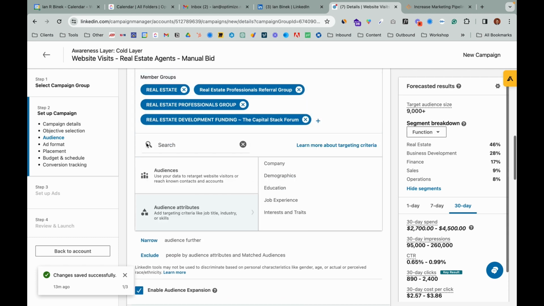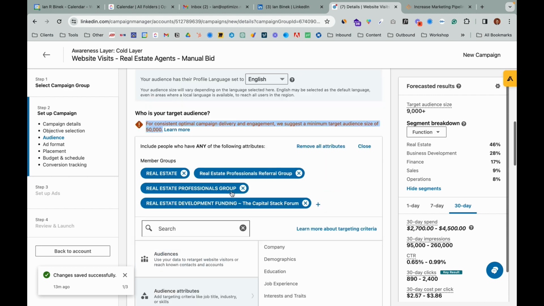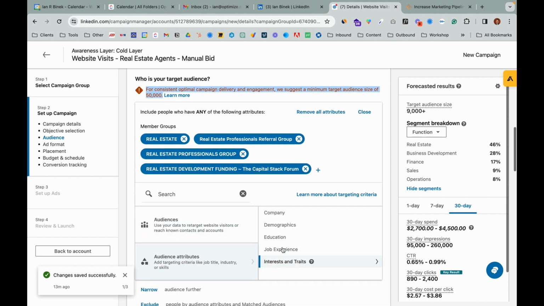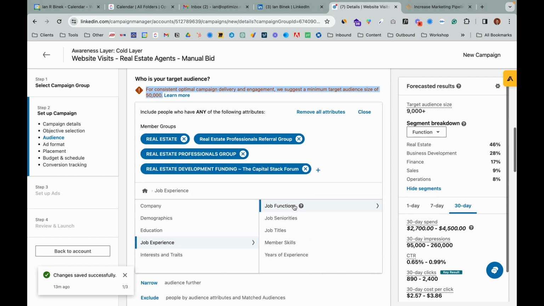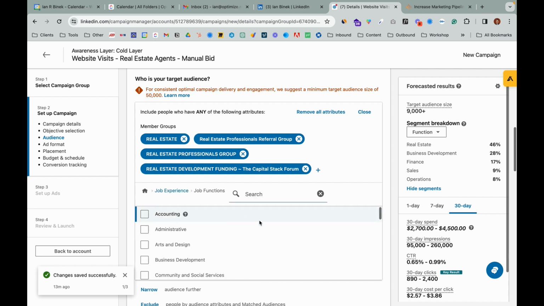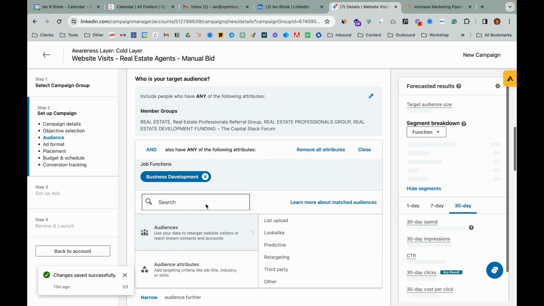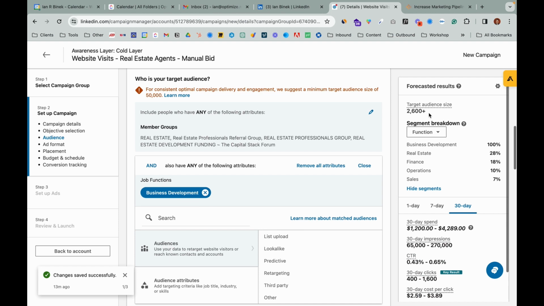Now we've walked through this. You can do ORs. So if I were to select these member groups and also come in here and select, let's just say job functions, and I'd say business development. Let's just select that. Now notice how it says OR here. You can actually do an AND, so they have to be in these groups and in business development, and you can see that that audience size has dropped significantly. So that's the point here, to try to narrow this down to a very small number that you can identify as your target ICP.